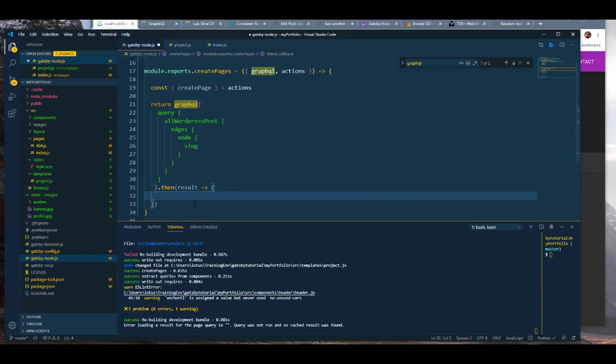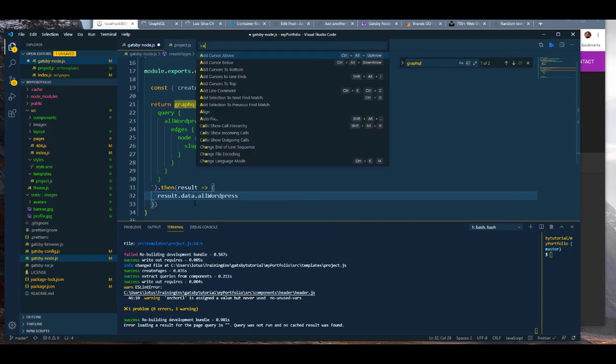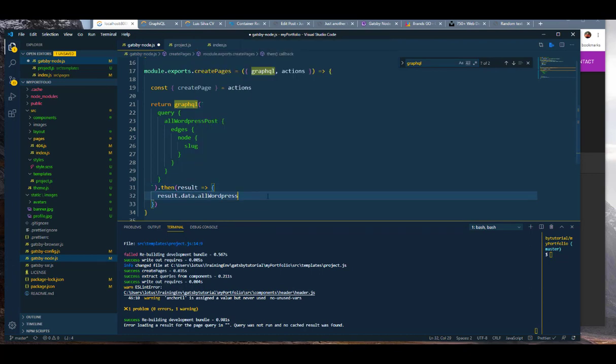So in the promise here, we're gonna make that the result, that data, that allWordpressPages. What the heck? How did I get up there? Control P, that's why. Oh yeah, WordPress post, not pages, posts. Okay, so that is allWordpressPost. I'm following this basically, WordPress post. So yeah, that edges.